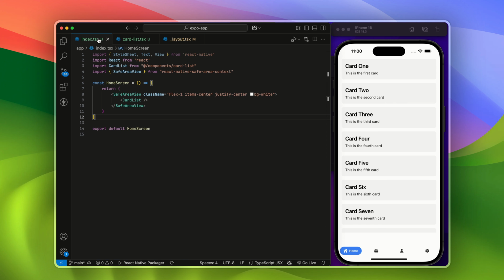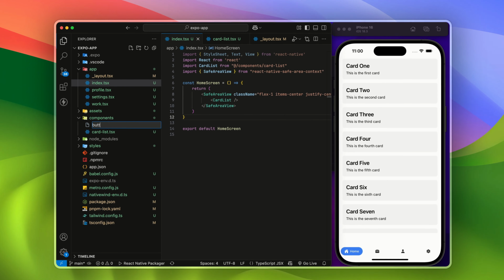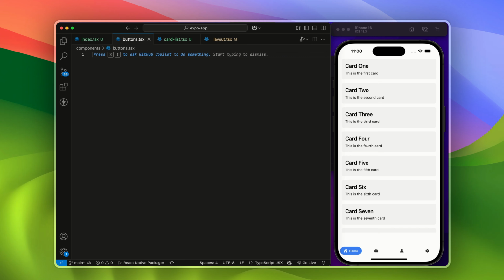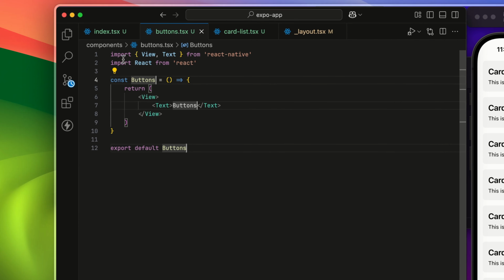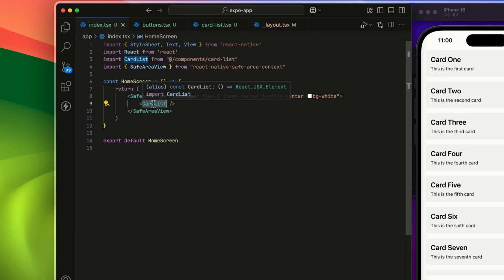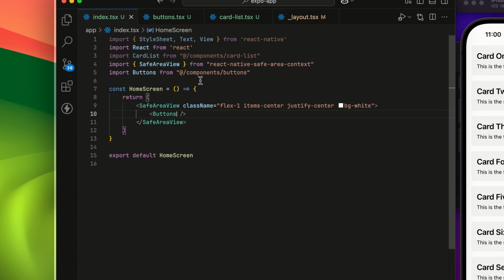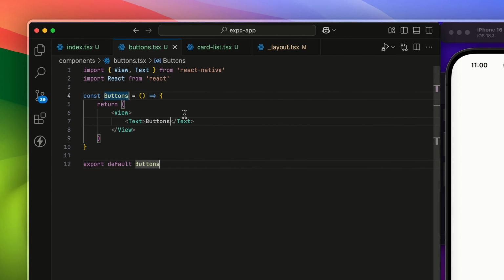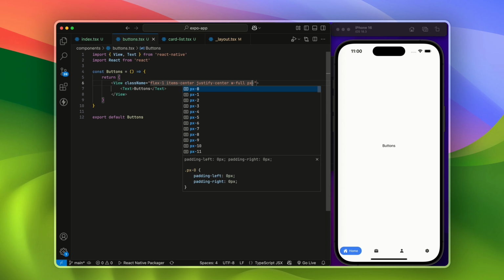It's super easy. First, we'll create one more component called buttons.tsx, hit RNFE, and just import it in here, buttons from components button. And here we'll add a simple class name: flex, items-center, justify-center, width of full, px of 4, like this.